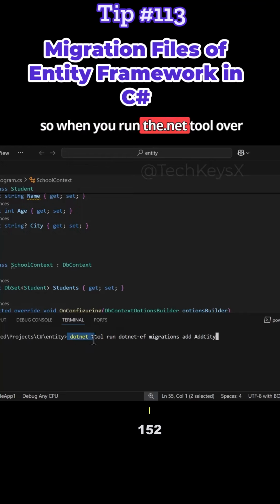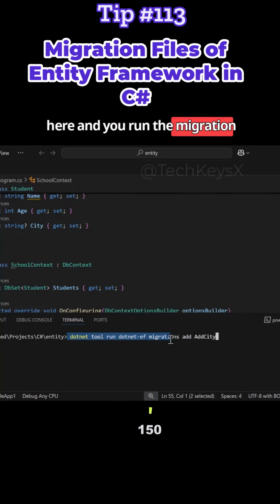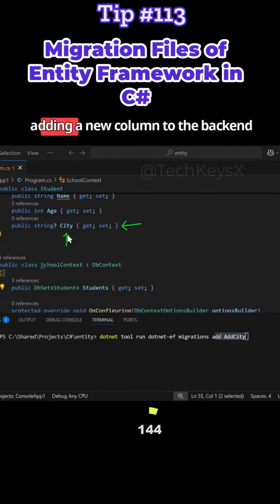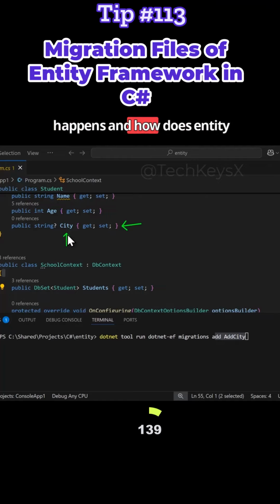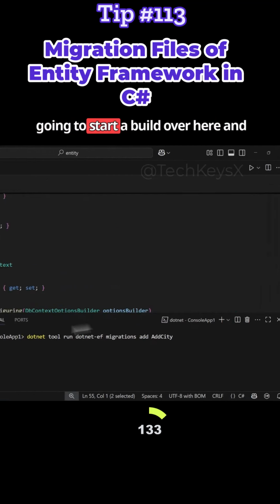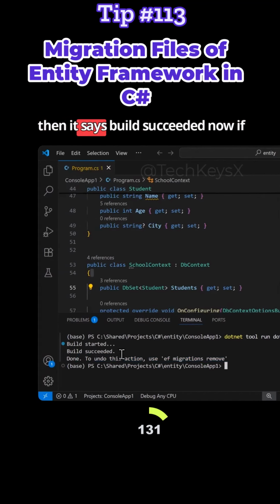So when you run the .NET tool over here and you run the migration command and you add a migration called add city. For example, over here, what we are doing is we're adding a new column to the backend database called city. What actually happens and how does the Entity Framework .NET tool apply this migration? So let's have a look. When you run this command, it's going to start a build over here and then it says build succeeded.